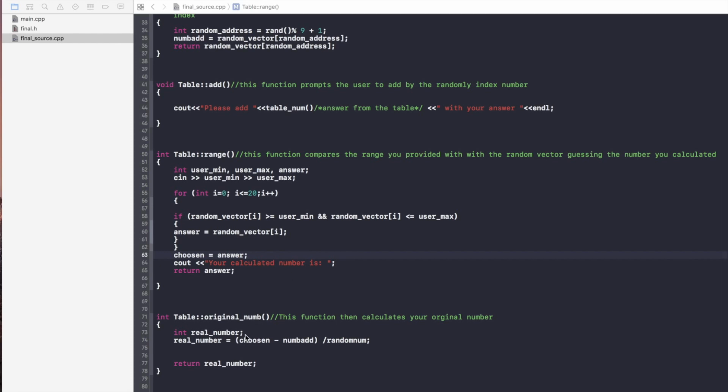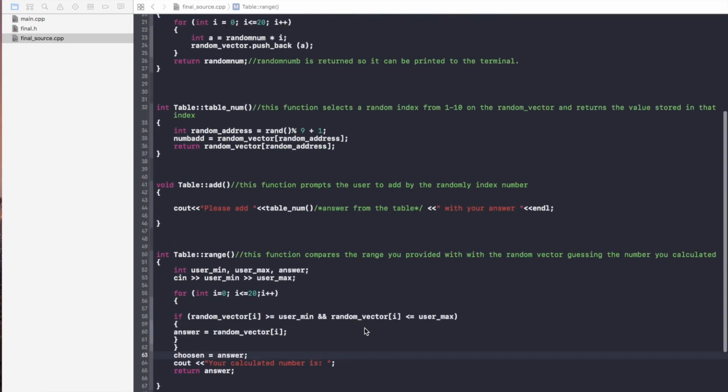Lastly, it's the original number function. So that function kind of calculates your original number from the information that we have. The cool hat trick about this program is that it only asks for one input to calculate a number that you chose, and it tells you the number that we're kind of guiding you to calculate. And then from that information, we're able to trace it back to your original number. And the real number equals chosen minus numAdd divided by random number.